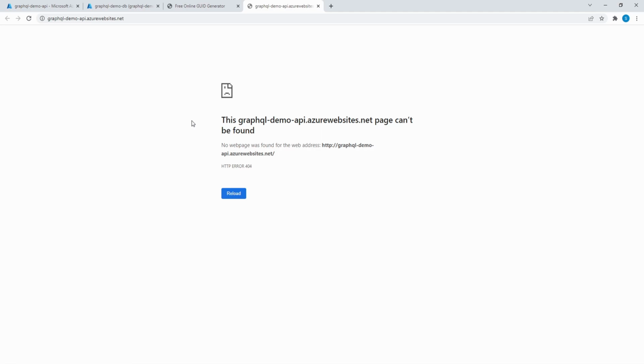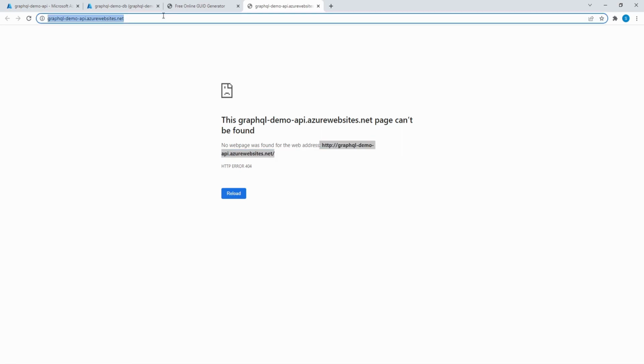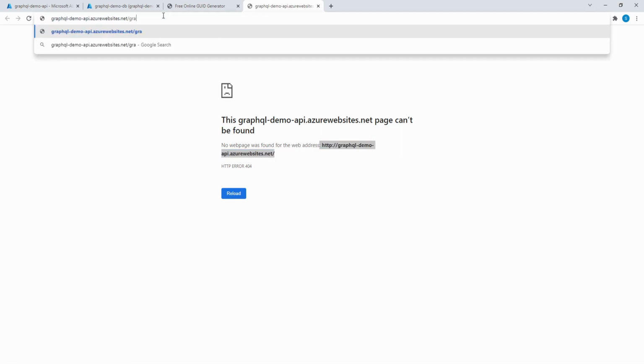Oh, that's actually a good sign. So we got a 404 instead of a 500. That's a step in the right direction. And that makes sense because we're not actually serving anything at our base URL. We are serving our GraphQL server at /GraphQL. So let's do that. And yeah, there we go.